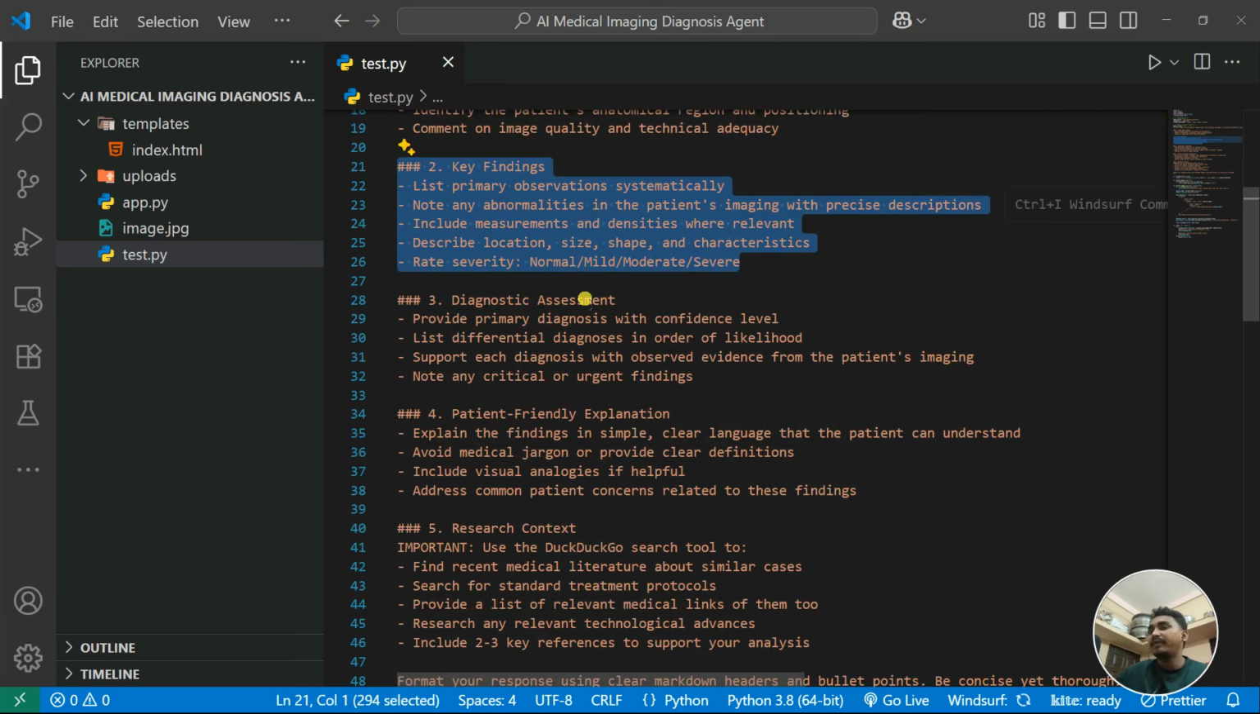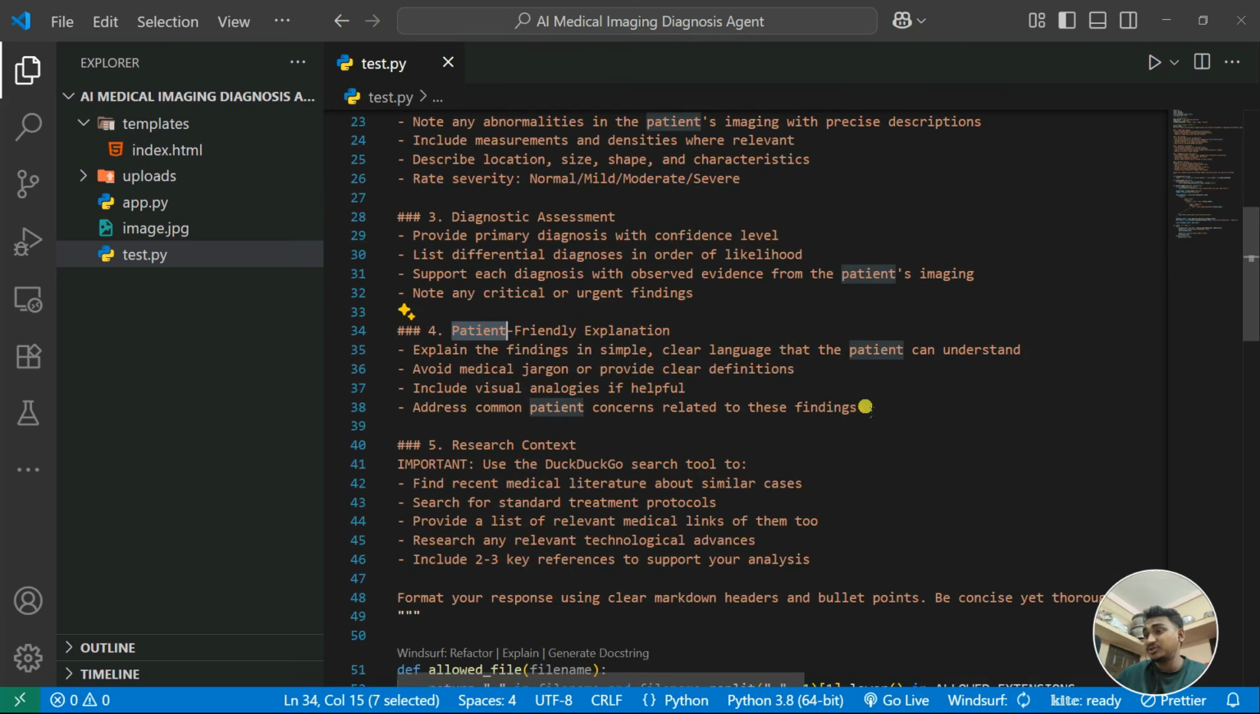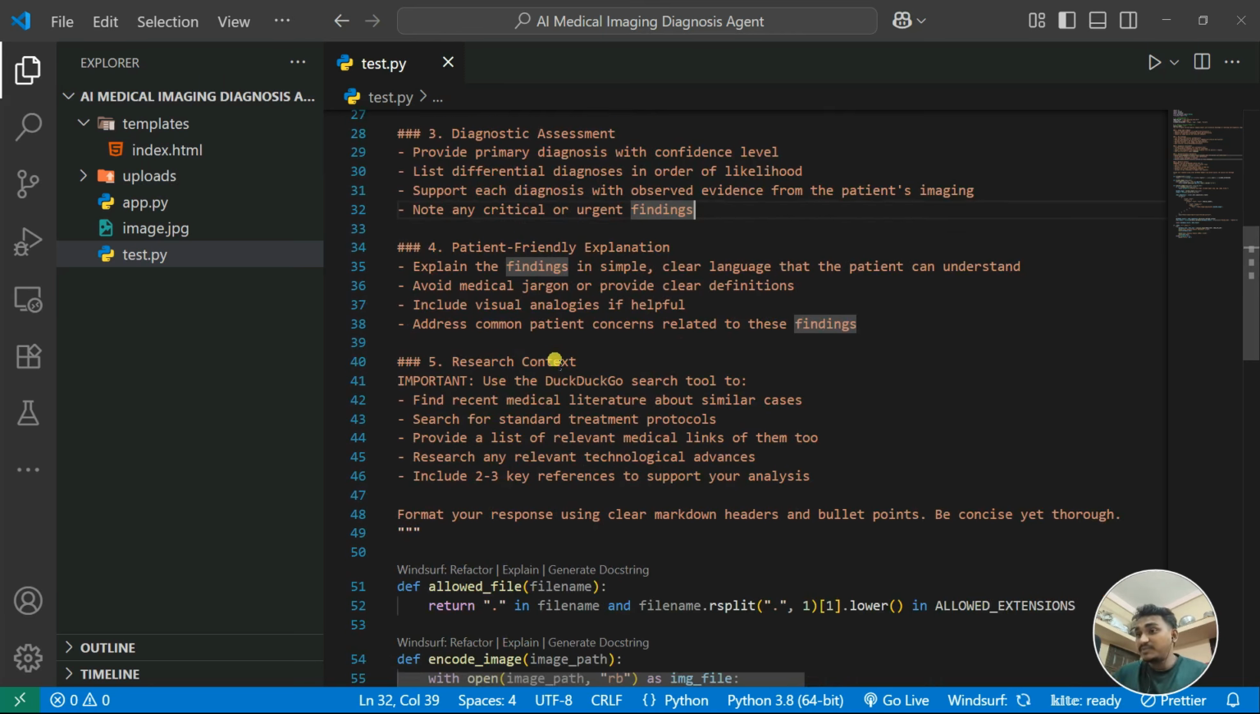And the diagnosis assessment and the patient-friendly explanation, so that the patient can easily understand it, because in some cases patients are unable to actually understand clearly what is given by the doctors. So it will give you one patient-friendly explanation, as well as some research context.